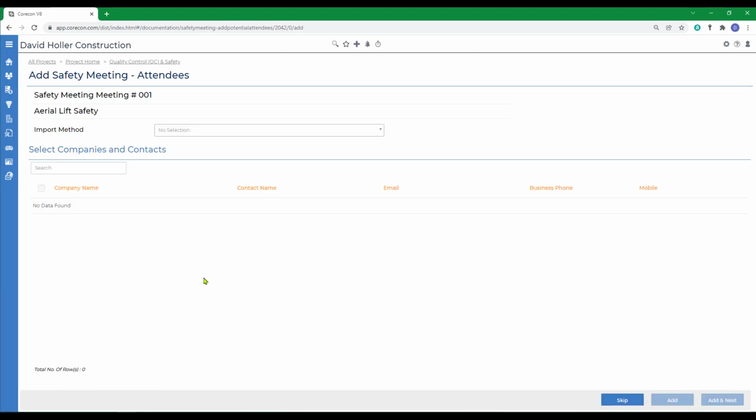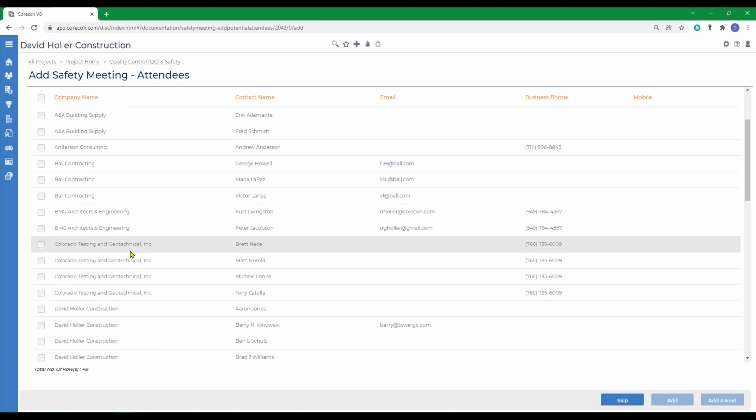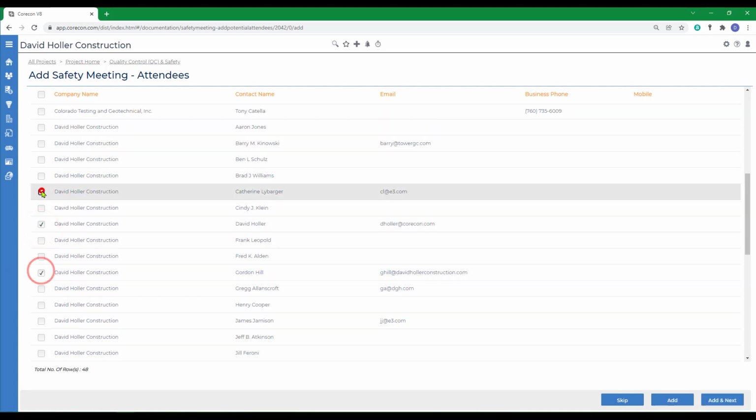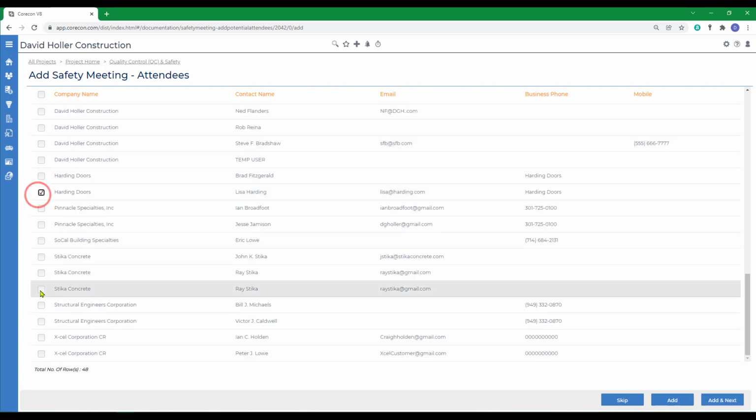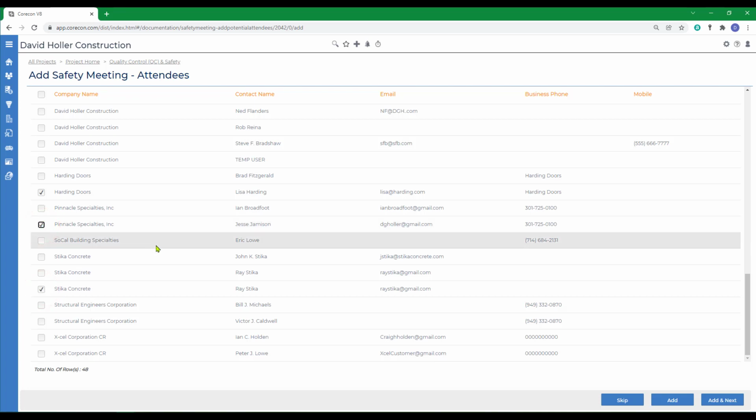And we're going to invite companies and contacts. This would usually include your own employees and the employees of contractors working on site. And then we'll click Add and Next.